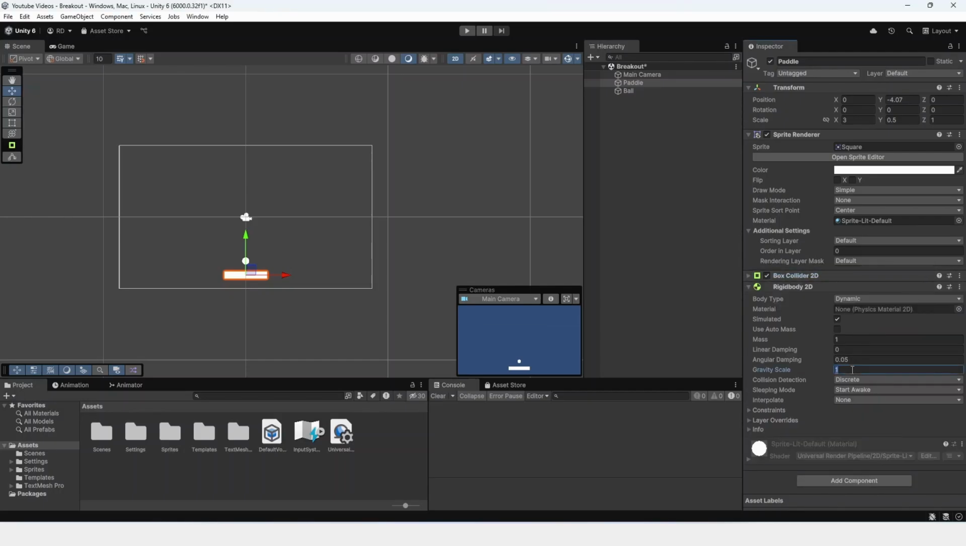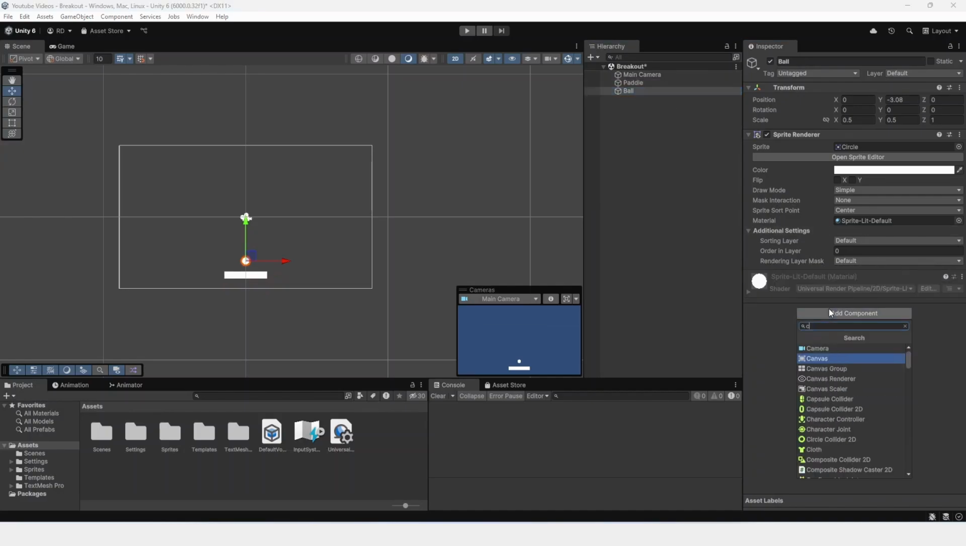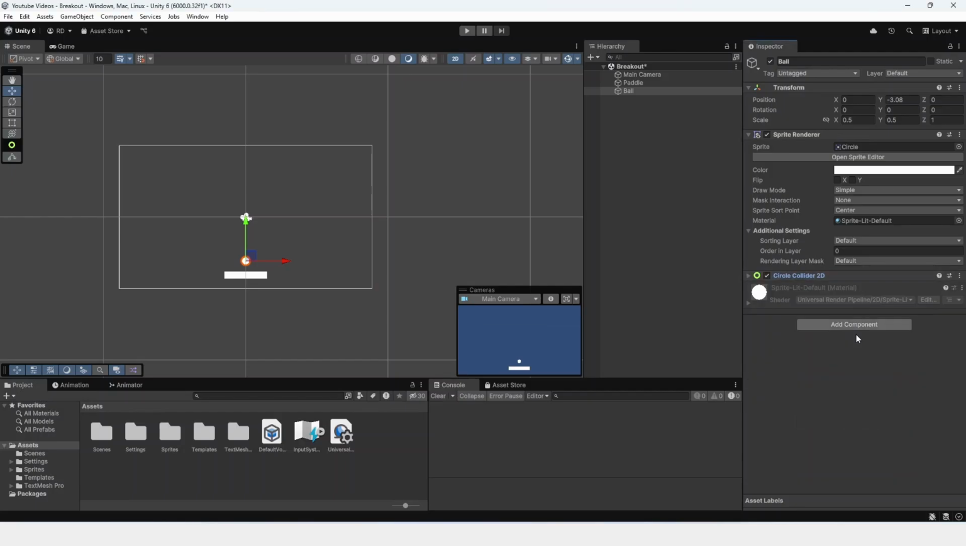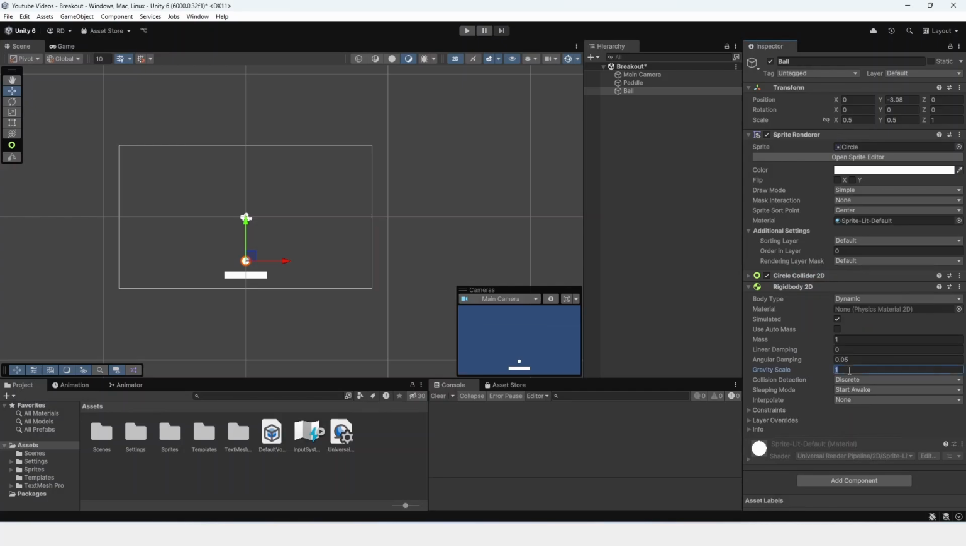Then I'm going to set the gravity scale to 0 on the rigid body 2D. I'm going to do the same for the ball, add a circle collider 2D, and then also add a rigid body 2D, and change the gravity scale to 0.